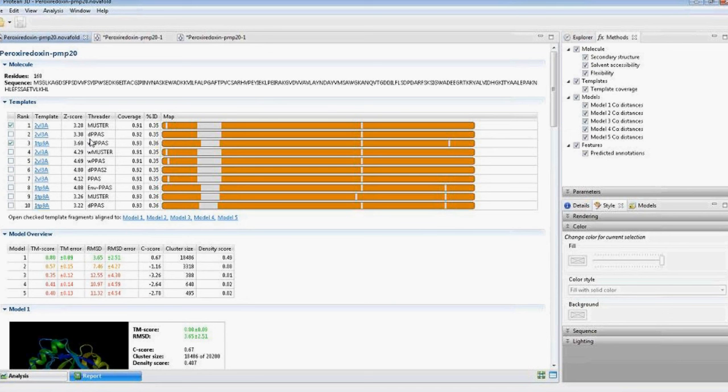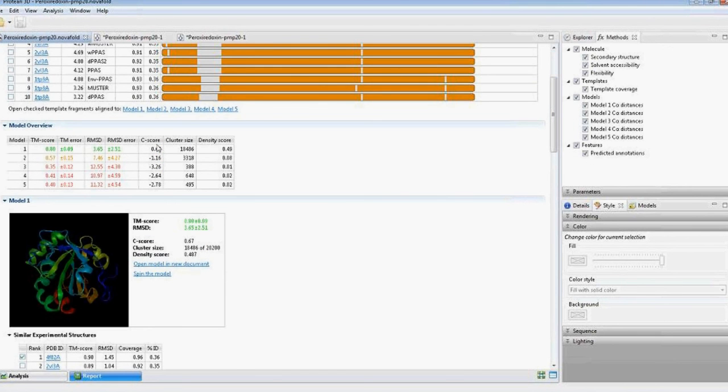Okay, and then we had another question about the report, actually. You talked about the TM score and RMSD values. Can you explain the other values in the model overview? Yes, so I believe that's asking about the C-score and cluster size and density score. The C-score is a confidence score, which is an internal calculation that's used by NovaFold to extrapolate these predicted TM scores and RMSD values. The C-score is a function of the predicted energy of the model, as well as the similarity of the model to the template structures.